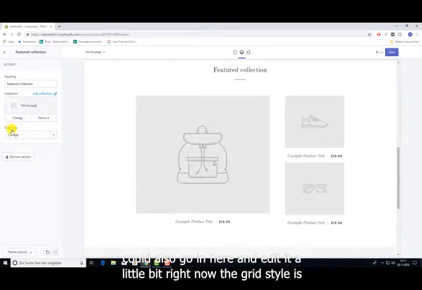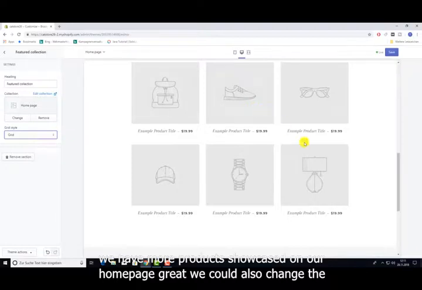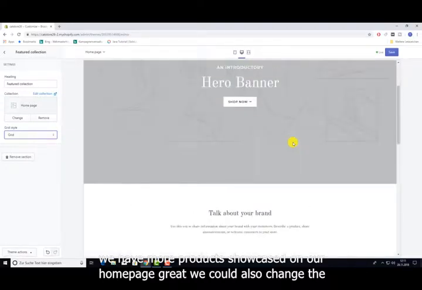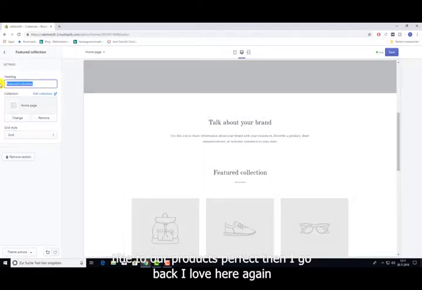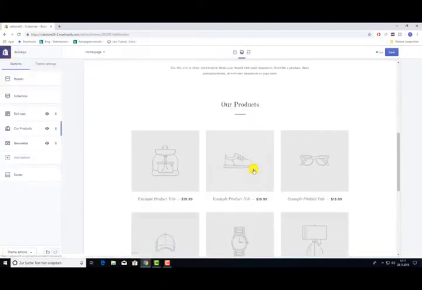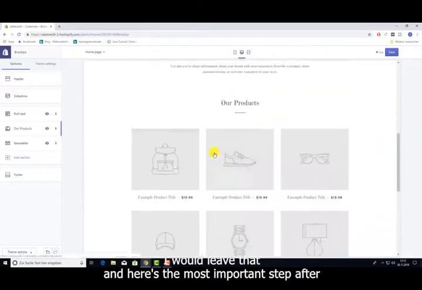Right now the grid style is set to collage. We could also make a grid, which I personally like better. And then we have more products showcased on our homepage. Great. We could also change the title to our product. Perfect. Then I go back out of here again. Down here, they can sign up for your email list, which is really important. So I would leave that.